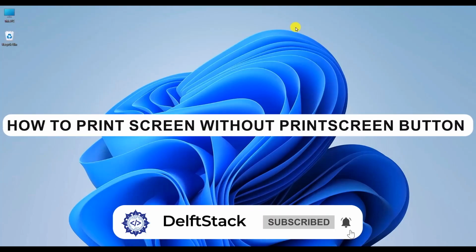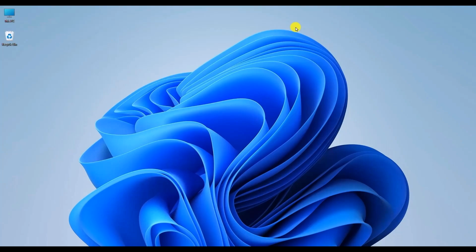In today's video, I'm going to show you how to capture your computer screen on Windows 10 or 11 without using the physical print screen button on your keyboard. So it's a very straightforward process using different built-in tools. So let's jump right in.